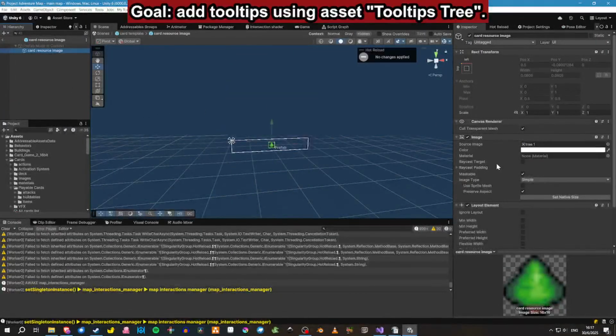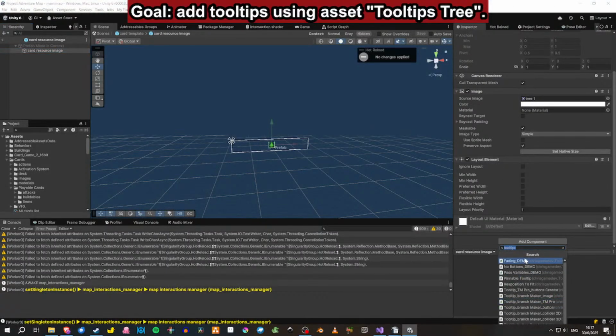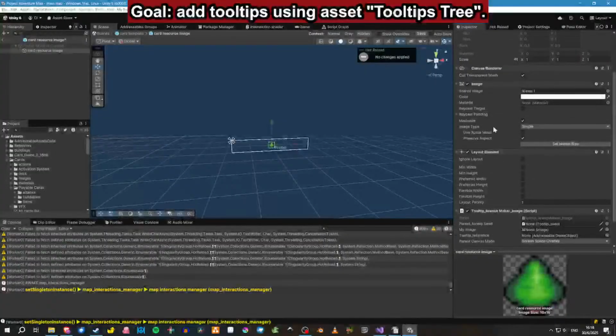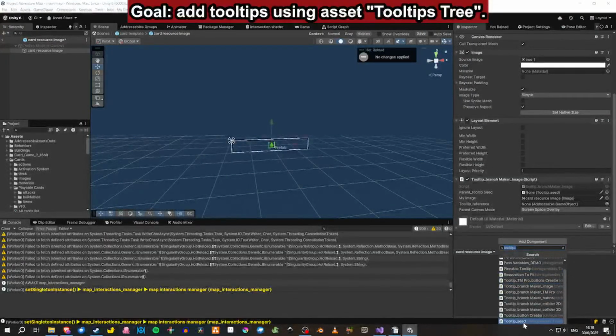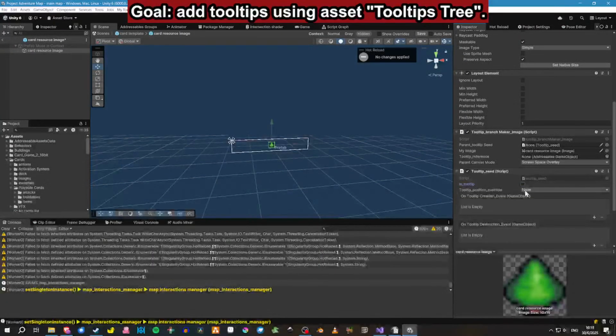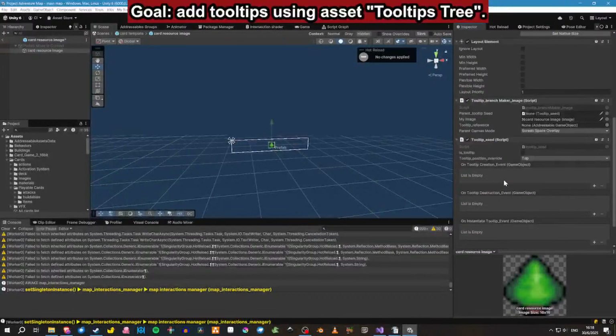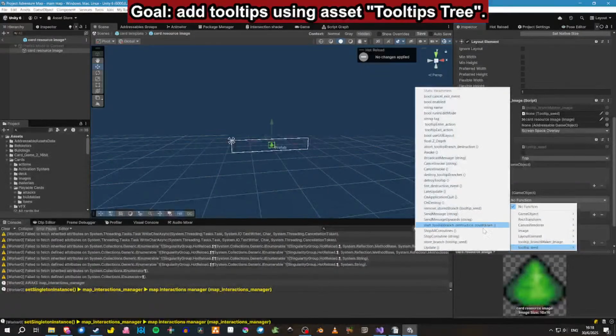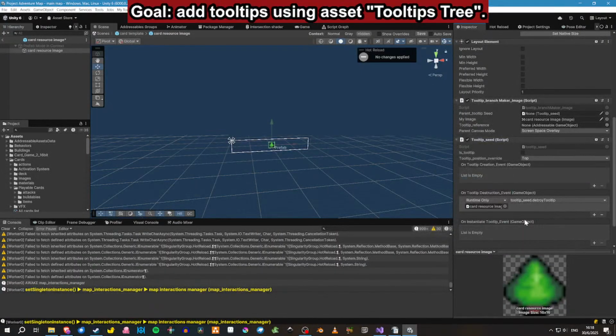Let's change this. Image. My image. This one. Tooltip reference. No idea. Let's add a tooltip seed. Is tooltip? No. Let's add top. Let's add this one, destroy tooltip. There we go.